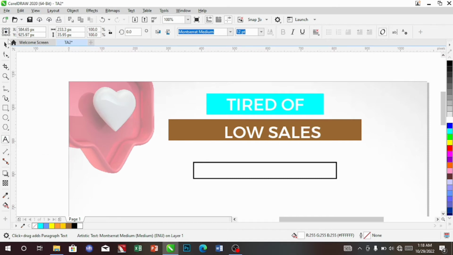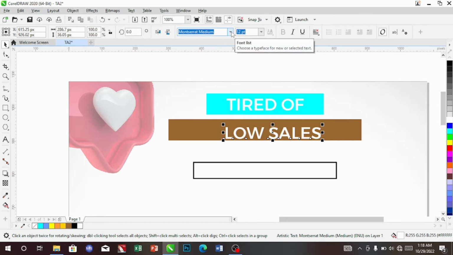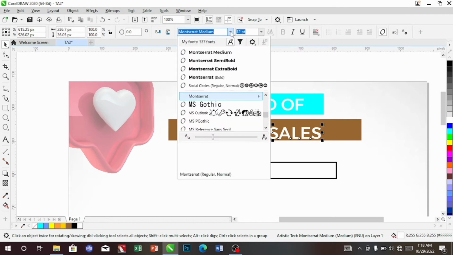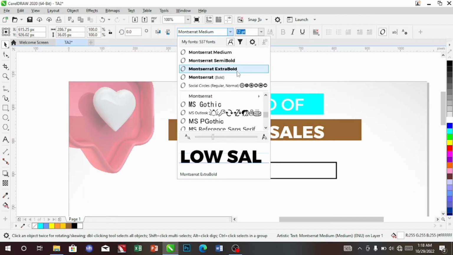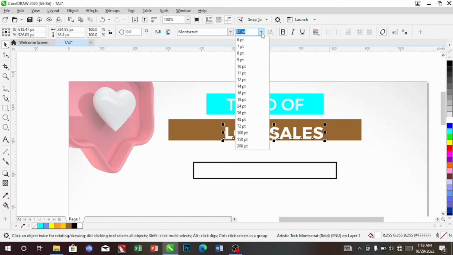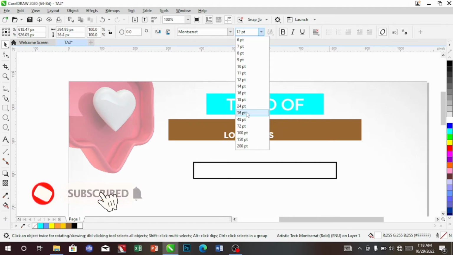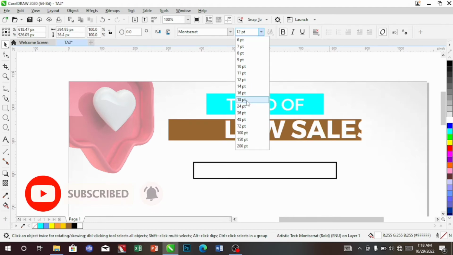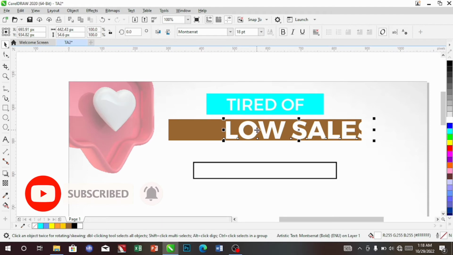So now I've written it. Next thing I want to do is, I'm still using Montserrat, but it's not this kind of Montserrat. The typeface is different. So I'm going to be using Montserrat Bold. So this is Montserrat Bold, and I want to increase the size. Let me make the size 18. So now I have it this way.